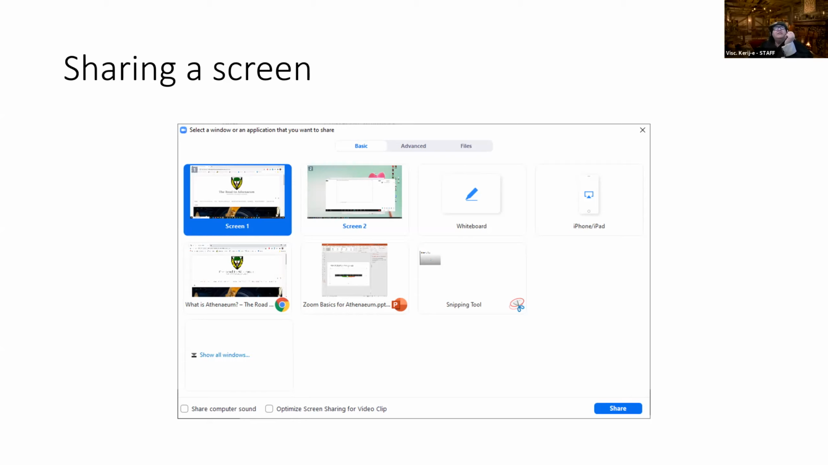If you have a browser up, it'll show you the browser like this. I have a PowerPoint. It also gives you the option of sharing your whiteboard. But anyway, if you're sharing your screen, you click the screen you want to share, and you want to click share computer sound if you're sharing videos, by the way. Sorry, that was a little out of order. Then you click share, and then you'll share.